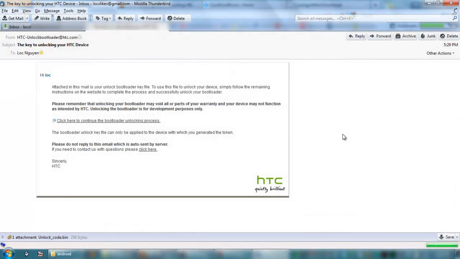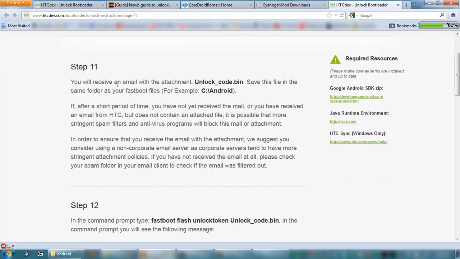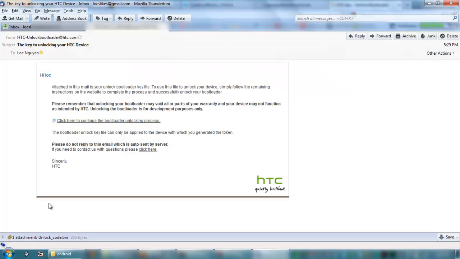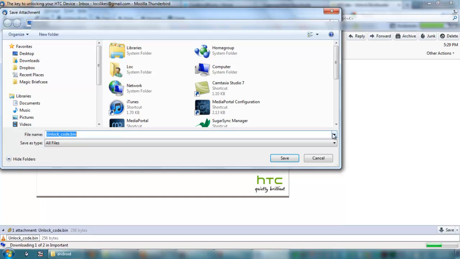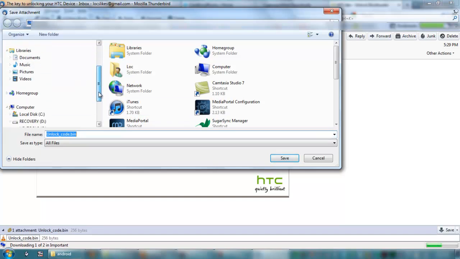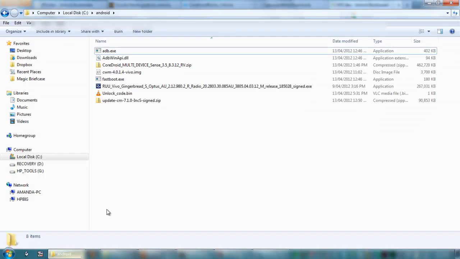Once that's done, you'll get an email like this and an attachment down here. It says click here to continue, so we'll click there. Step 11 says you've received an email with the attachment unlock. Save this file in the same folder. I'm going to go save as, Android. So we're going to save it in there. Let's see if it's there. Yeah, unlock code. There we go, so that's saved in there.